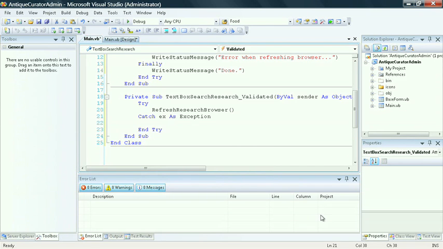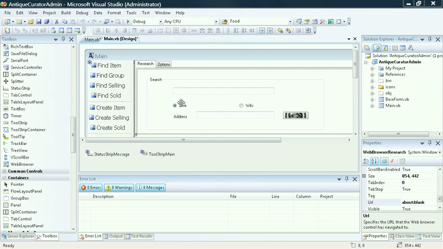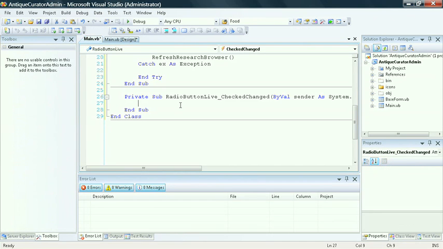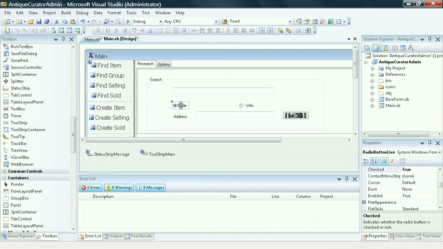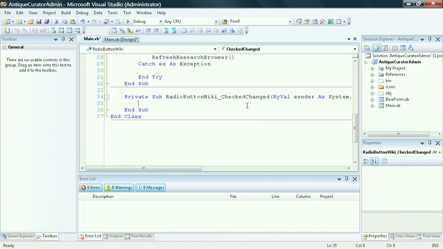Next, we'll add some logic for our radio buttons. Hit Shift F7 to go back to the design view. Double-click on the radio button. Inside the radio button, add some try-catch logic and also refresh the browser. And do the same for the Wiki radio button.